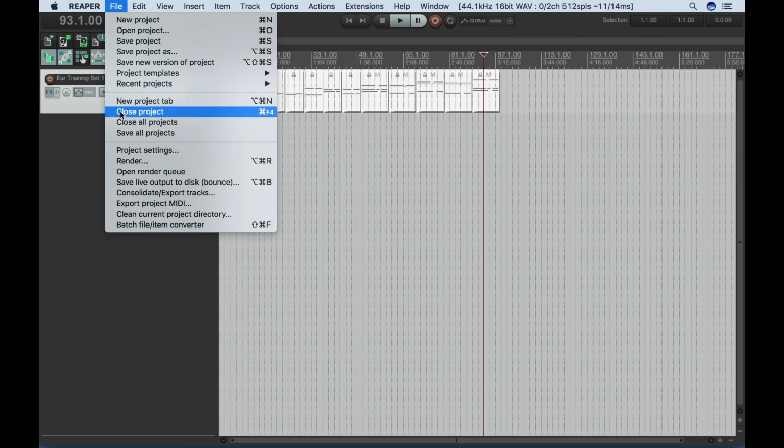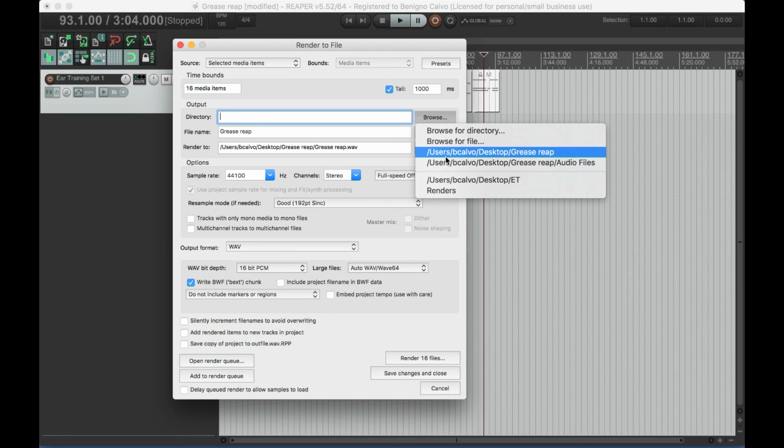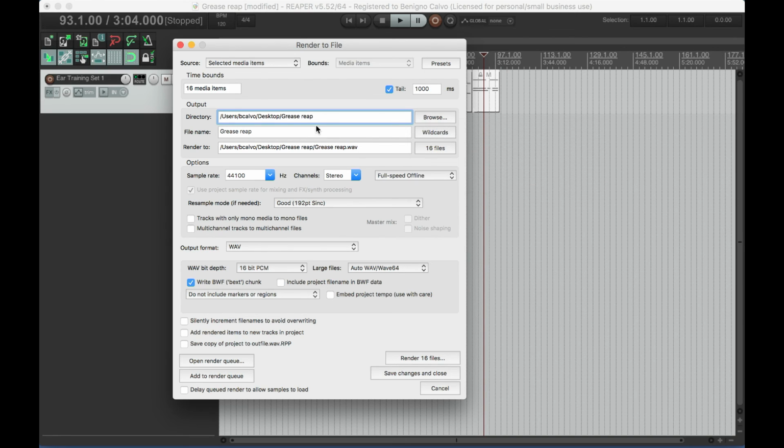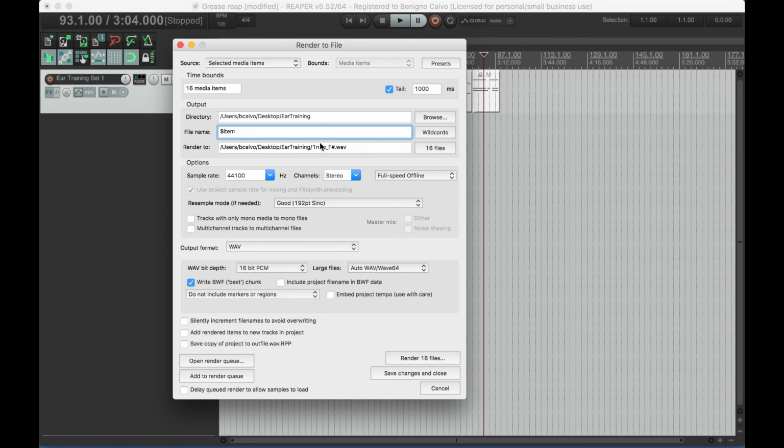You go to File, Render, and what you need to do is click Selected Media Items, then choose the directory wherever you want. Let's say I want to do it on the desktop, but rather than here I'll create a folder called Ear Training. Now for the file name, it's important that I use the item name so that it names all the files in the correct way, so that I can identify them later on, and so that they show in the display of my car when it's playing those sounds.